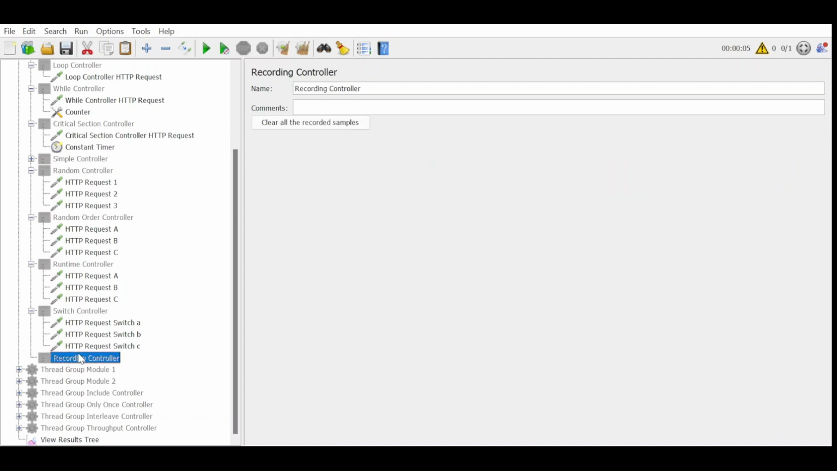The next is the recording controller. Recording controller will help you to record your script when we will be doing this in a separate web browser. We'll be doing it later in the course. And this recording controller comes by default. It helps you to club all the requests together. Then with the help of other controllers, we are going to write this one by one.